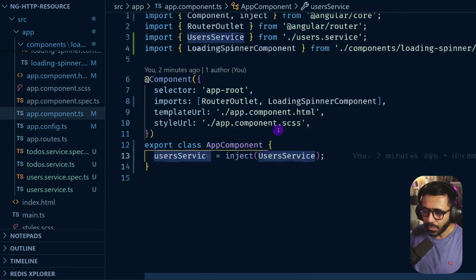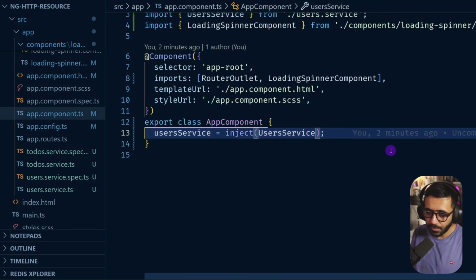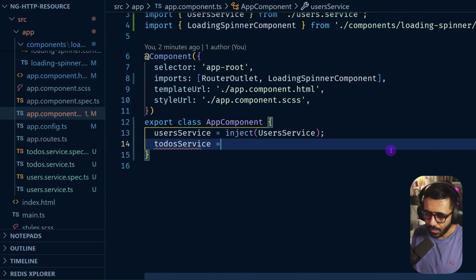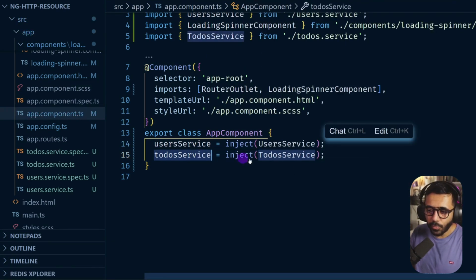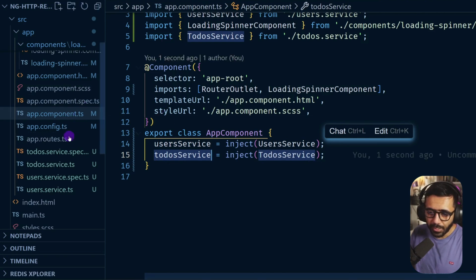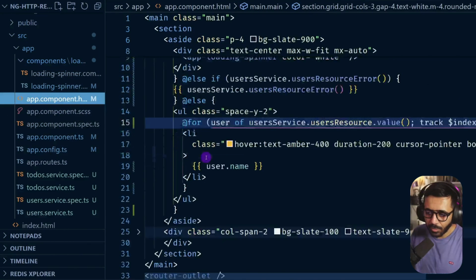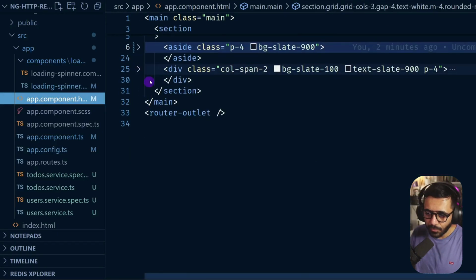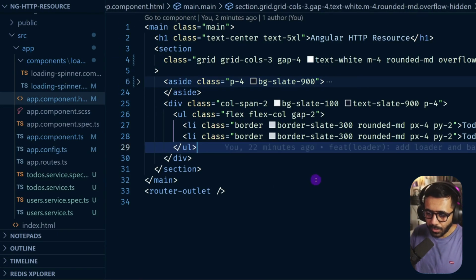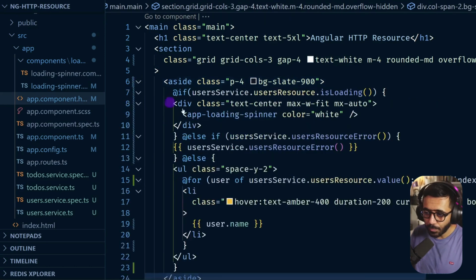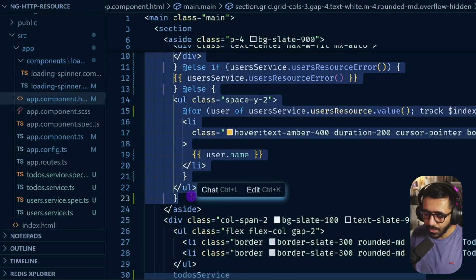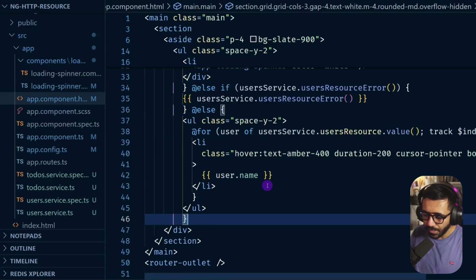We can go to app component TS, and we can start including to-do service. So here we can say to-dos service equals inject, and here we can say to-do service, just like this. And we can go ahead and start using to-dos. So I can go to my HTML, and here I'm going to close this aside and go to my div here. So what I'm going to do here is I'm going to actually use to-do service, but I can actually copy paste a lot of code from top. So here I'm just going to copy this. I'm going to come back here and paste it like this.